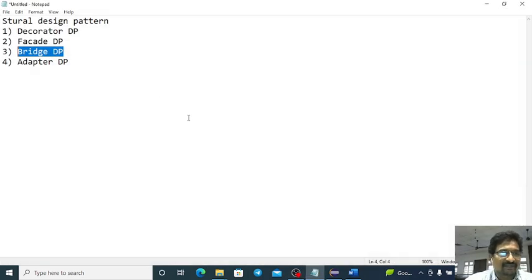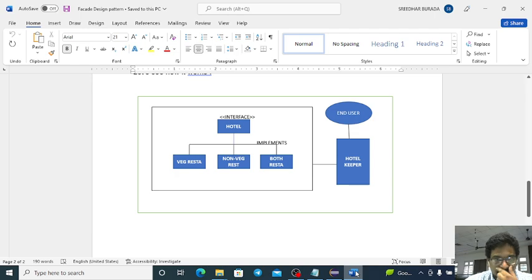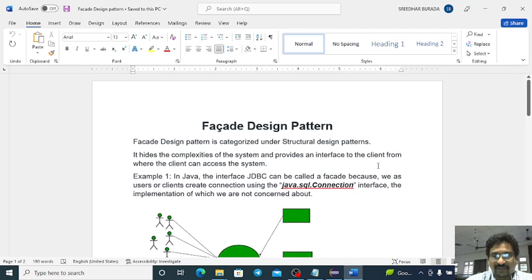The next design pattern is the facade design pattern. Just now we spoke regarding the decorator design pattern. What do you mean by facade design pattern? In the facade design pattern, a class has to hide the internal details from the client. That is what a facade design pattern is.